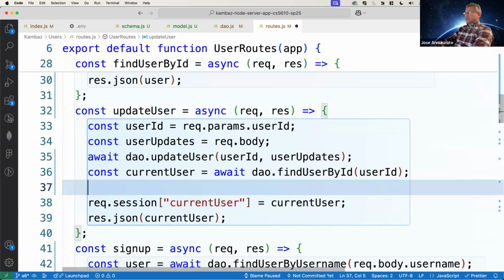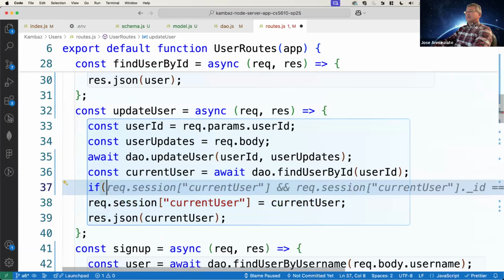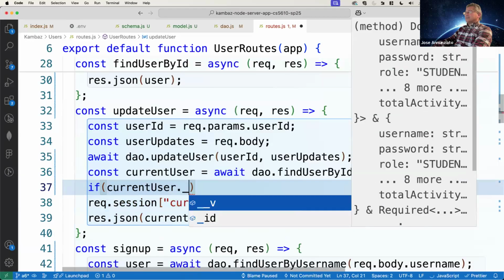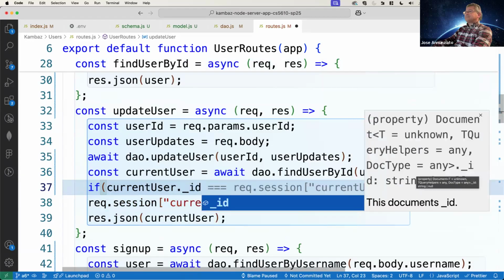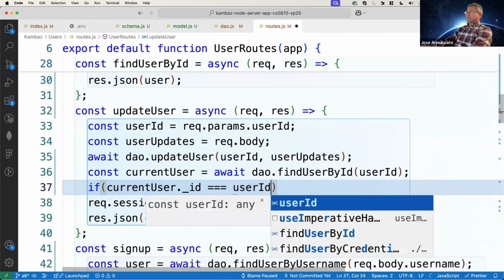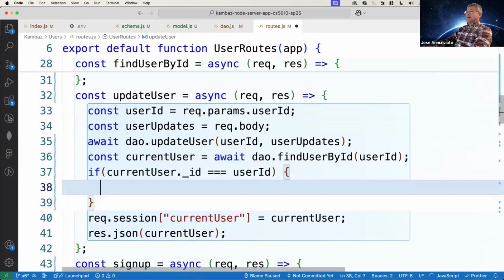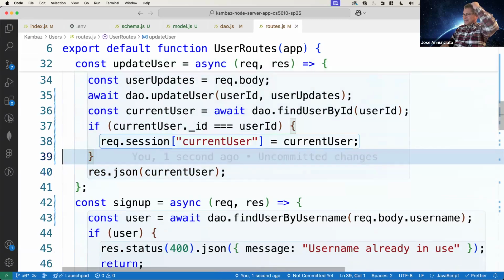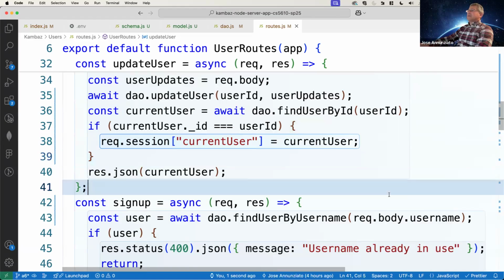So here we'd say, if the current user dot underscore ID is equal to the user ID, meaning I'm changing my own, then yes, I want to update the session. Otherwise, I don't, because I am modifying someone else's first and last name, not my own, because I want to stay logged in and I don't want to change my own, right?